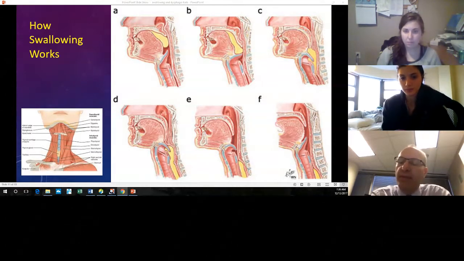And then back in F, you can see that the epiglottis is once again upright.